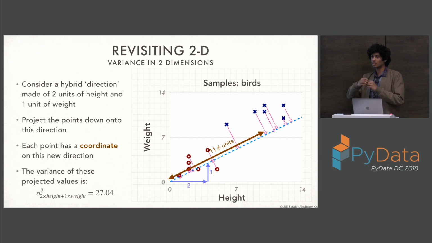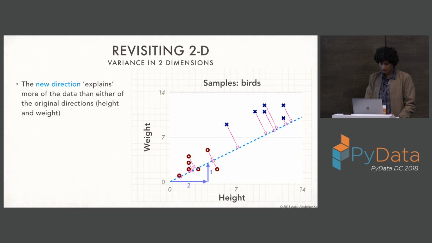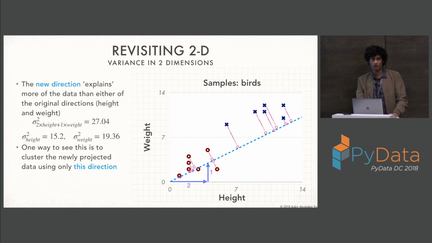And you see that there's much more variance along this direction. It's about 27. And that just shows that this direction is kind of explaining how your data is spread out. It's saying that, hey, if you look at this direction, it tells me much more than looking at these individual ones. And because the new direction explains more of this data, if you think about it, that's what you want: a feature that explains your data to make predictions based off, right?